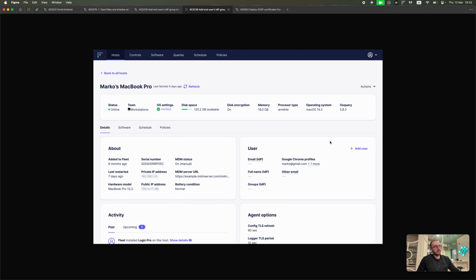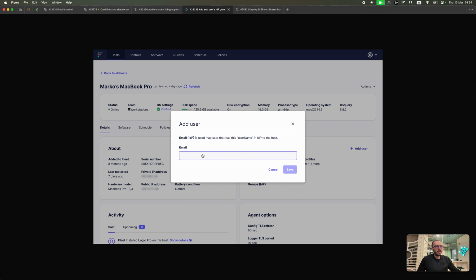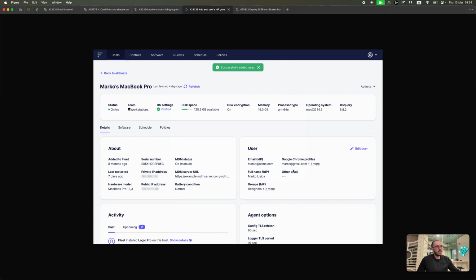The other way is you can add a user manually, where you type some email and save it. At that point it's added, and then Fleet checks: is this user available in my IdP? In this case, it is, there is a full name, and there are some groups, you can see more groups as well. So yeah, that's it.